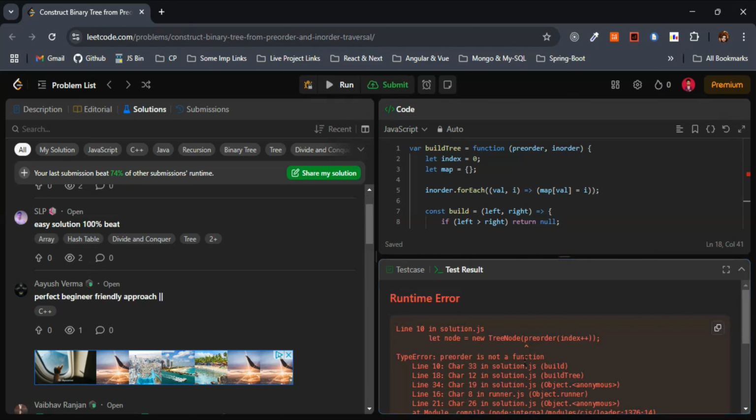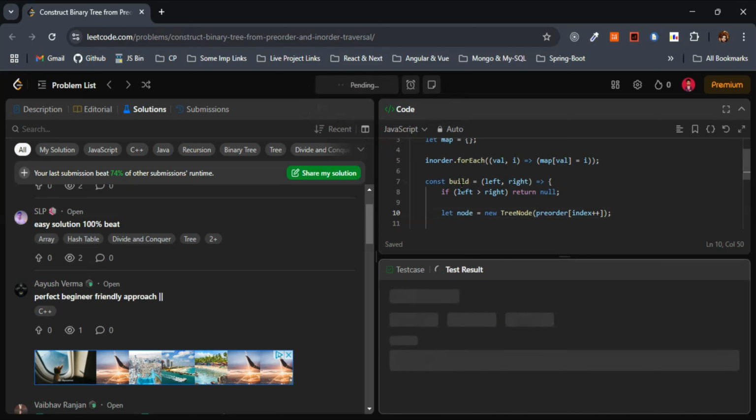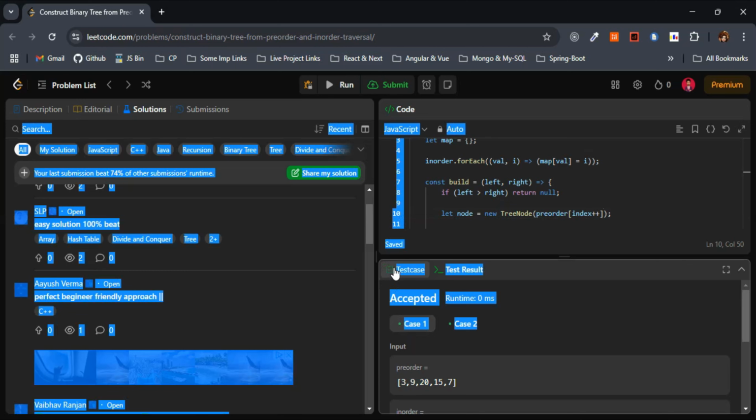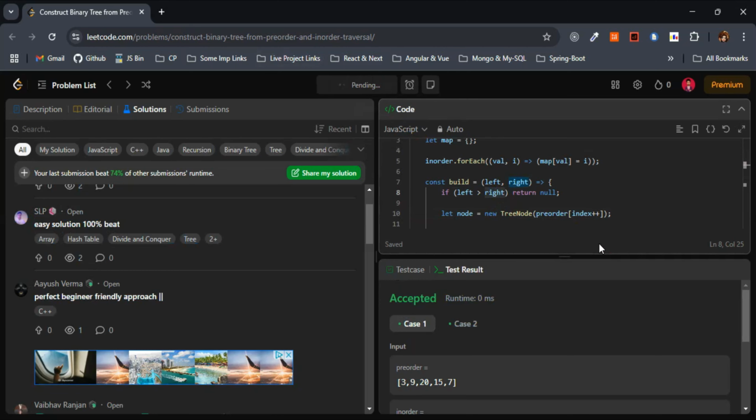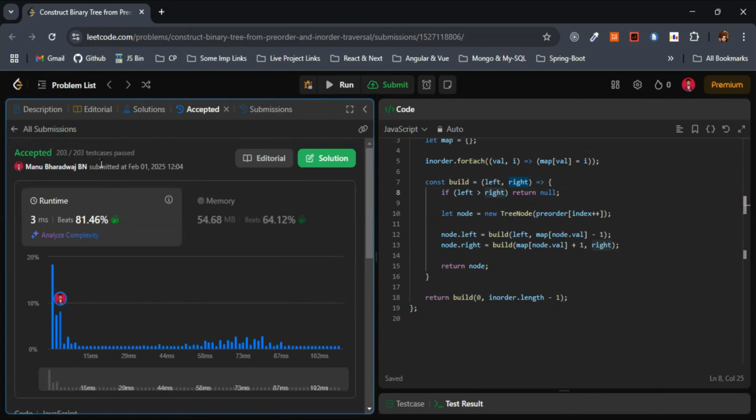So I get the error that preorder is not a function. Where have I considered this one? Line number 10. Node equals just. So here what I have done, this one has to be within the array. Preorder of index. We are incrementing the index here, right? This one has to be within the array. Let me run this one again. So you can clearly see now the sample test cases are getting passed, right? So let me hit the submit button now. So you can clearly see all the test cases are getting passed here. So the code works absolutely correct.